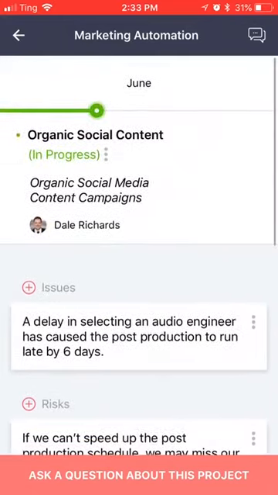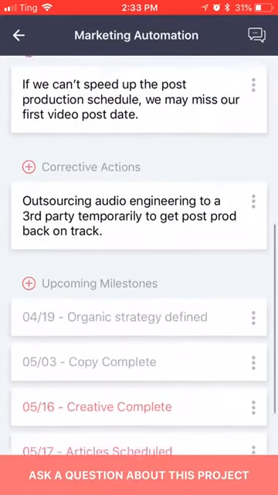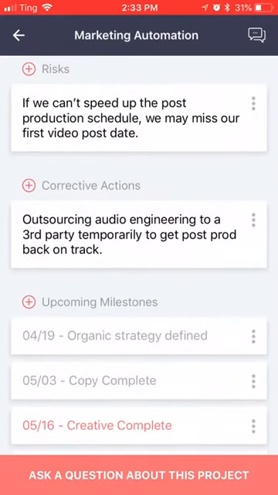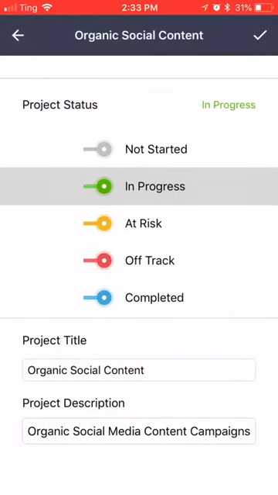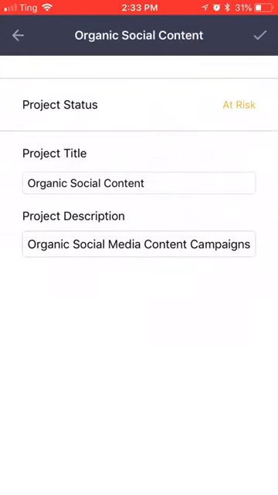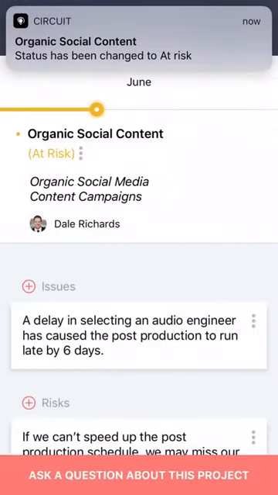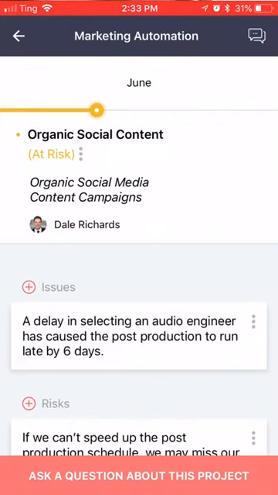Now, the scenario is that, let's say that I am the project manager for your project, and you're the executive or the customer. As soon as I change the project status, for example, if I change the organic social content project from in progress to yellow, so now it's at risk, I see this push notification that this project has been changed to at risk. You also get this push notification as the customer or as the executive, and then you can immediately go in and see what's going on with this specific project.